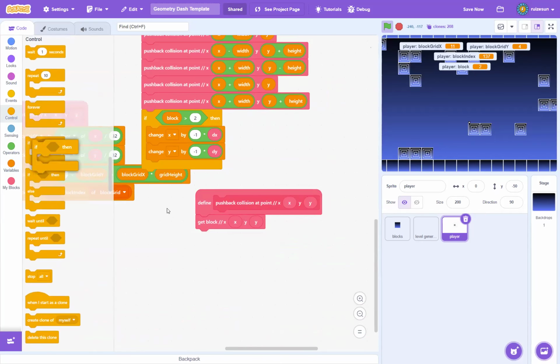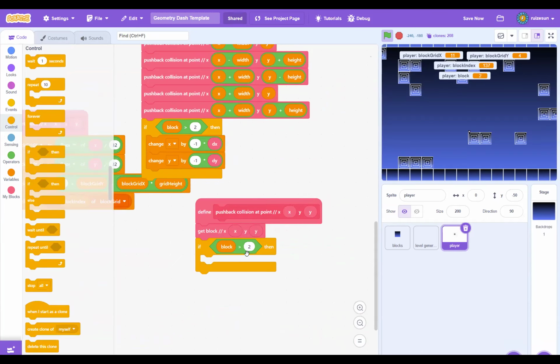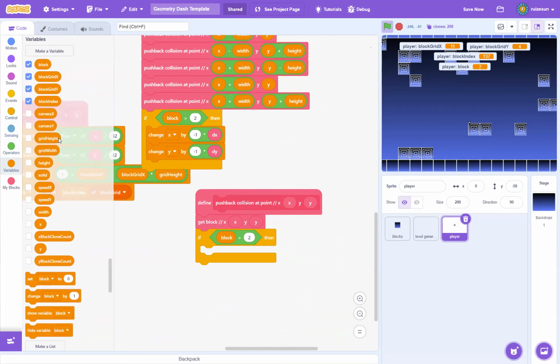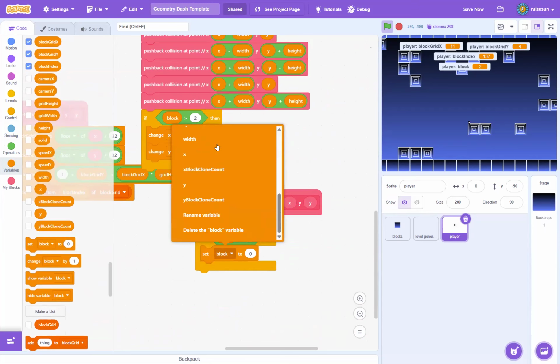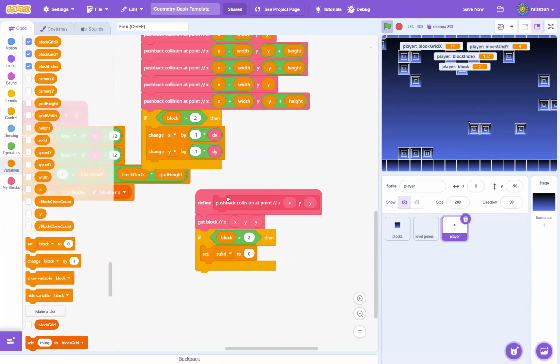So we're going to have an if statement, and we're going to check if block is greater than 2, just like last time. And in here, we will set solid to, solid is basically how solid a block is, right? So in the future, we could make a different kind of solid. So let's just make it 10 for now. So set solid to 10.